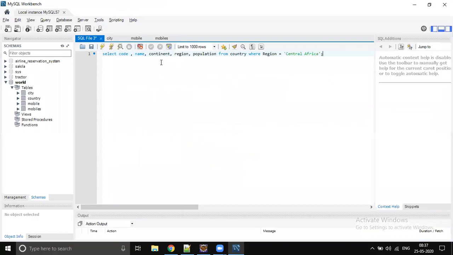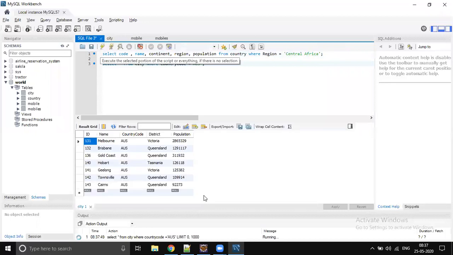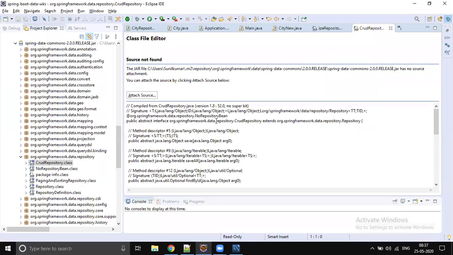For example, if you would like to get the city names, for example the cities which are in Australia, right? So you write select star from city where country code equals AUS, right? Something like this where you can execute the query, but using the pre-default support of JPA, we cannot do it, right? So that time we go for customization.